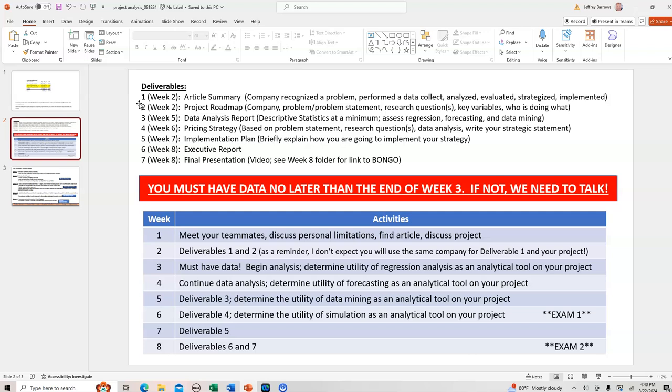So that is one article from the group and then one 300-word summary posted on a discussion board in week 2. I only need one person from the group to post that after you have reviewed the article within your group and written your summary.